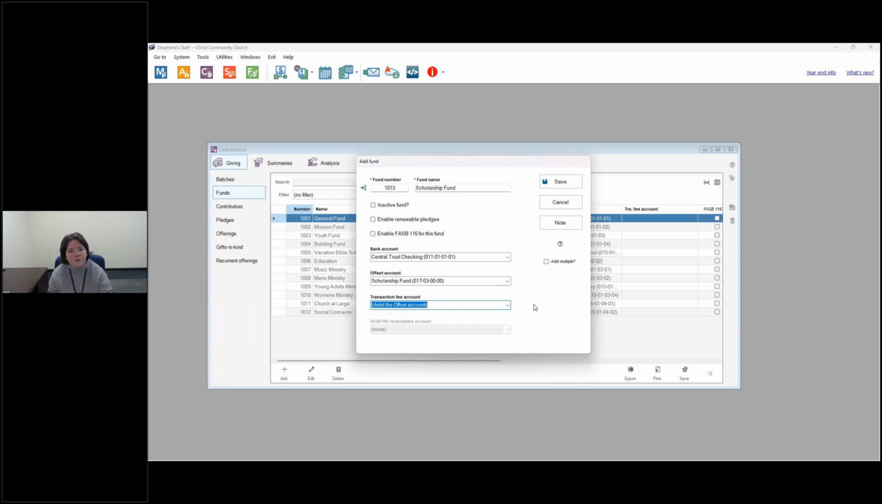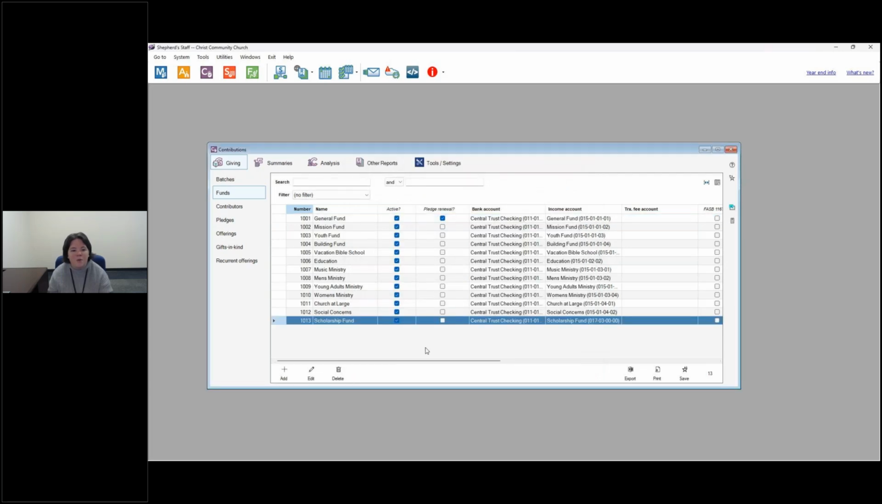If you have multiple funds that you want to add in, you can check this box so that whenever you click on save, you still have this menu available. But I'll go ahead and just save it right now. That's the only fund I need to add. And so now we can see that we have that available.